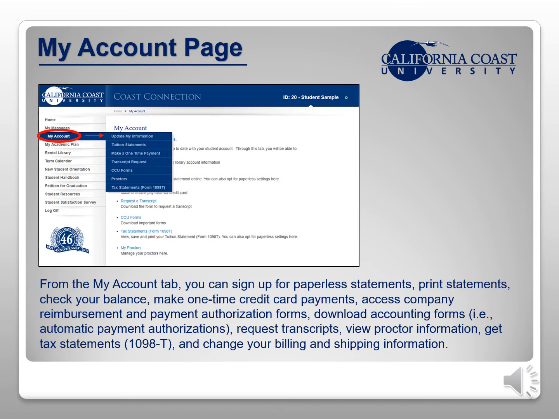My Account page. From the My Account tab, you can sign up for paperless statements, print statements, check your balance, make one-time credit card payments, access company reimbursement and payment authorization forms, download accounting forms like the automatic payment authorizations, request transcripts, view proctor information, get tax statements, and change your billing and shipping information.